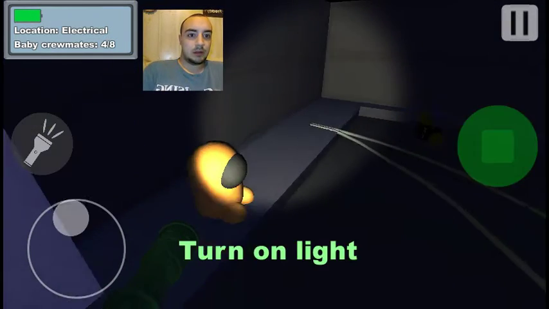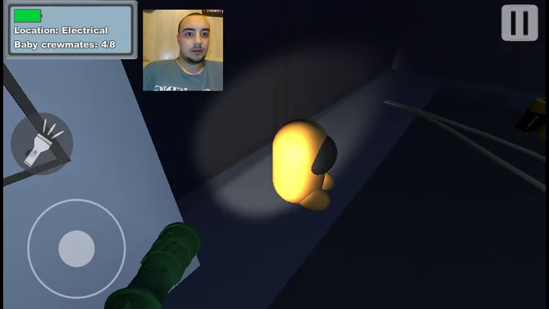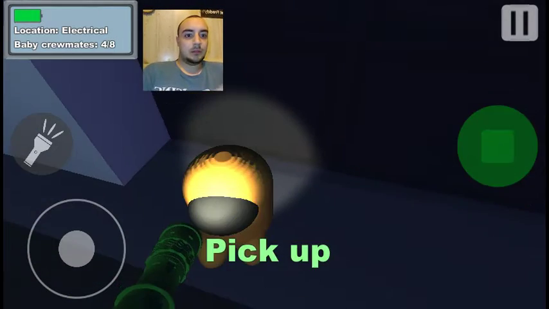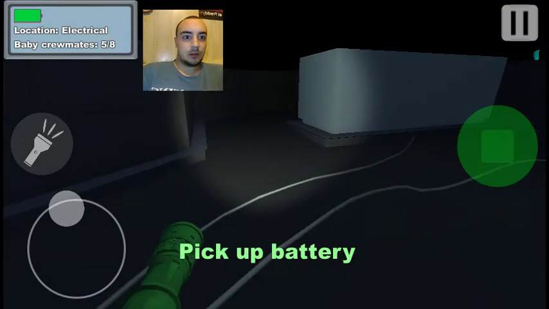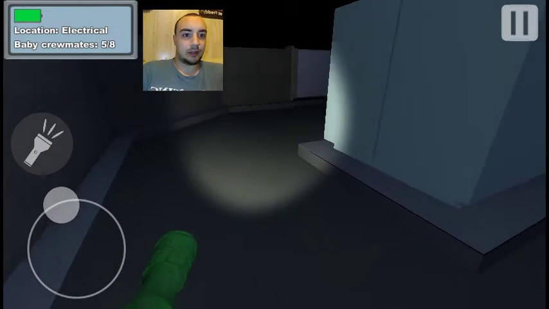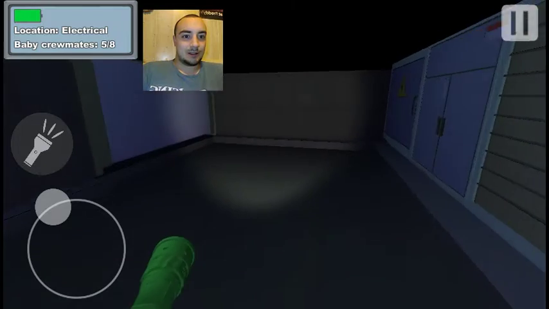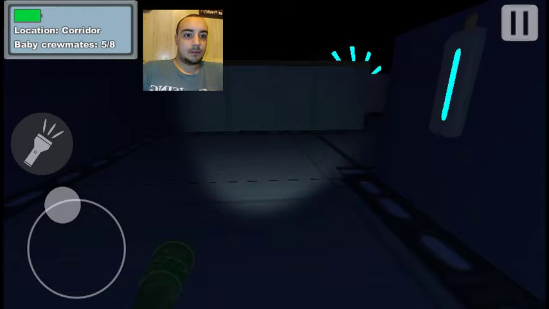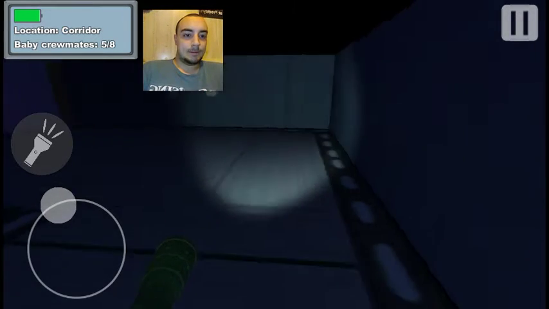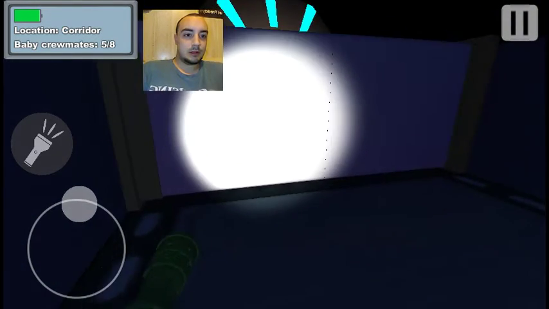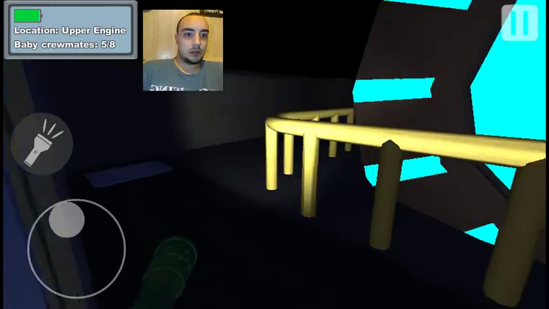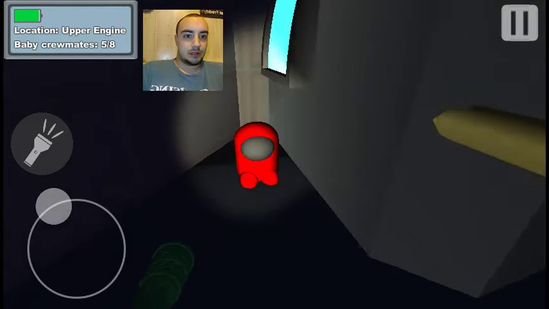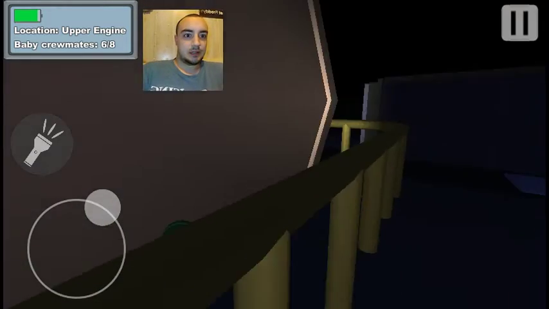Okay. 5 out of 8. Hey, come on. Nah, I don't need battery. Oh my gosh. Okay, so we're 5 out of 8. Upper engine. Here we go. 6. Just need 2 more.